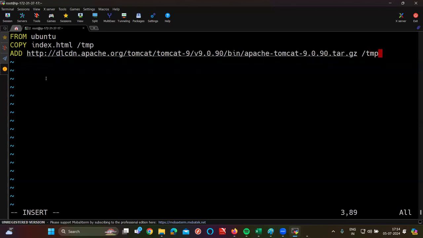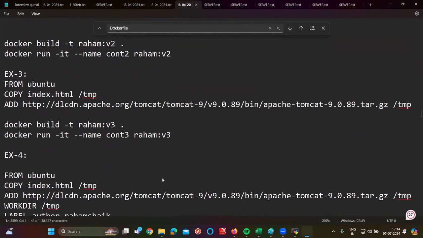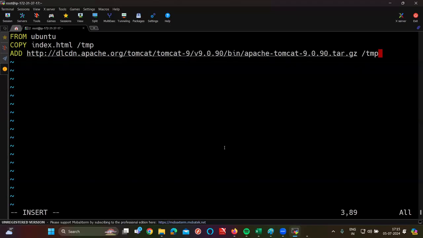Okay. And one more thing you need to understand is by default, whenever you open any container, you will be going to the root path. Which path? Root path. Like I'll show it live for you. Let me go in. So COPY is to copy local files, ADD is to copy the internet files. So I have the Dockerfile.